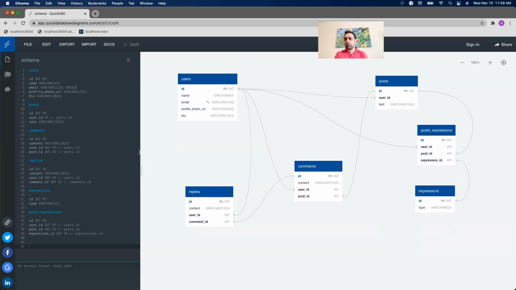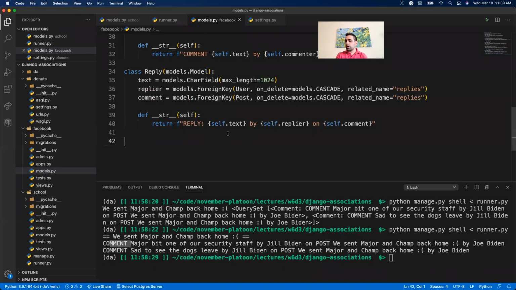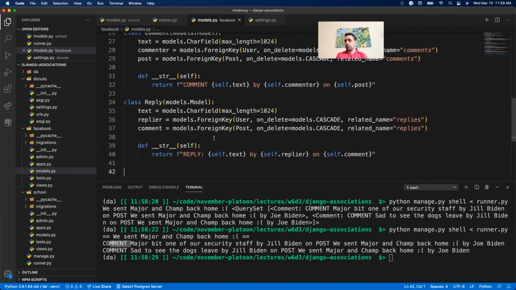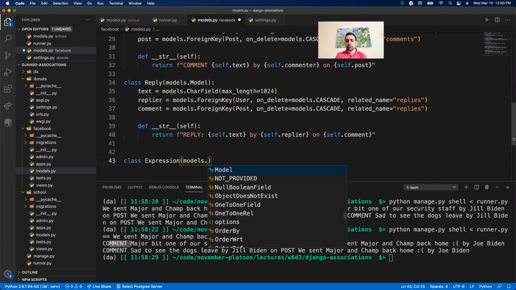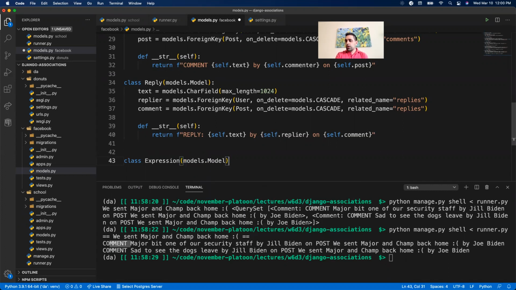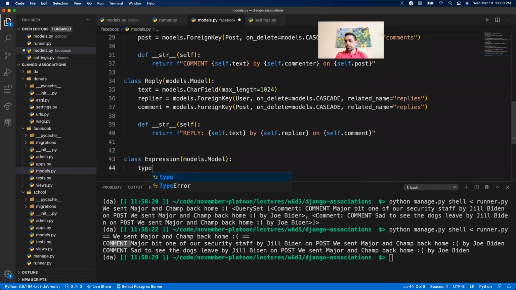So this is where I want to show maybe a more advanced feature of Django. And I know we're approaching lunchtime, so I'll try to wrap this up in the next 10 minutes. But let's actually add that class of expressions. Expression, which will be models.Model. And this will have a type.